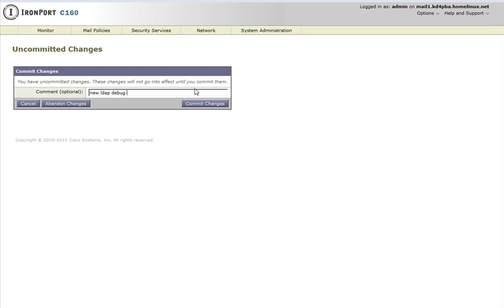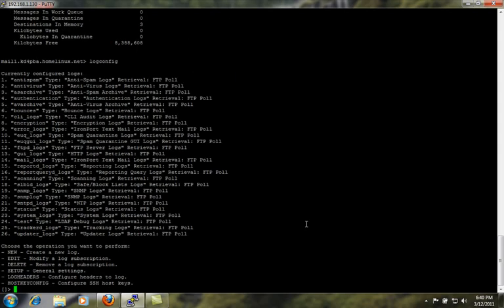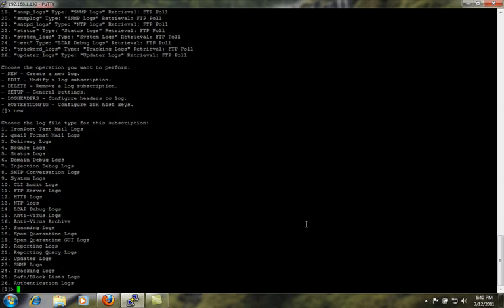Now that we've created an LDAP debug log via the GUI, I'll show you how to create one via the CLI. So if you log into your CLI, you need to simply issue the command log config. Once you enter log config, you'll see a list of options here. We want to choose new, so we'll enter new and press return.